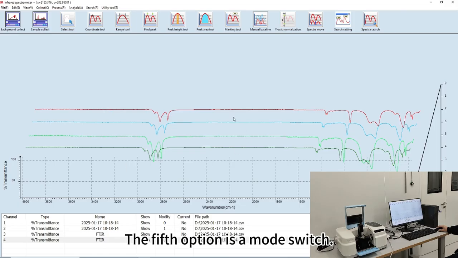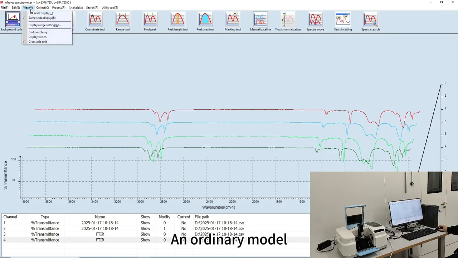The fifth option is a mode switch. It will switch from the ordinary mode to this coordinate.